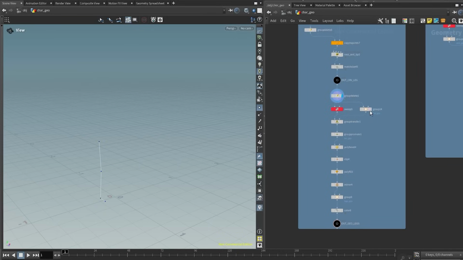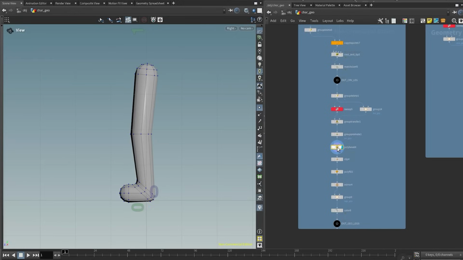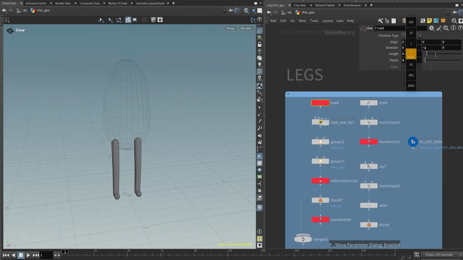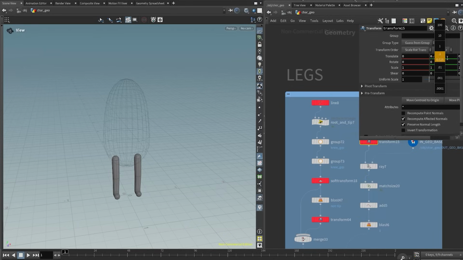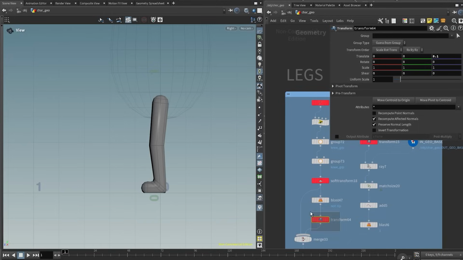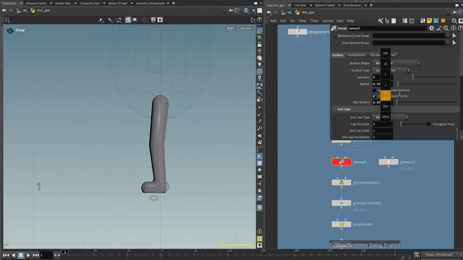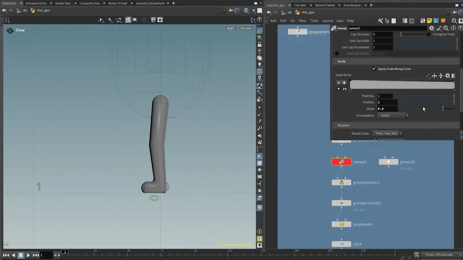The next step was to sweep the line, and I also added a bevel to form a stronger shape for the heel. Then I clipped the bottom of the foot to make it flatter, and I also created a group that I will use later on. With this procedural setup, I can now easily go back and change parameters, like for example the length of the legs or the spacing, as well as the length of the foot or the width of the legs.